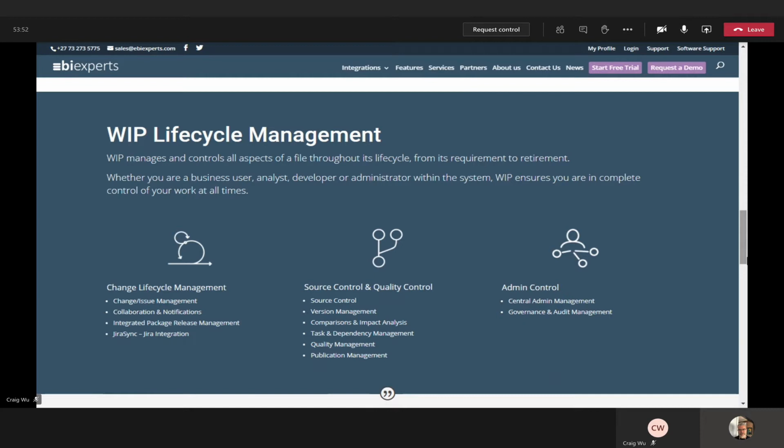And then, as I said, we also integrate to Jira. So if you are working with Jira for your agile or change capabilities, then we do a synchronization with that, and you can work in WIP, and all your changes and all your work will synchronize back to Jira, or vice versa. We also do source control, so we have source control capabilities, your version management, comparisons, impact analysis, your task and dependency management, quality management, and publication management.